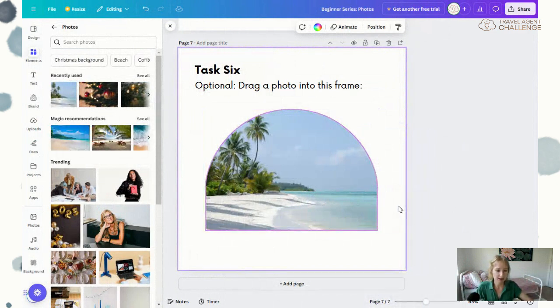So that is everything that I wanted to show you for the basics on photos in Canva. So hopefully that gives you some confidence to move forward and start playing around with photos and uploading your logos and using filters and frames and all sorts of fun things.